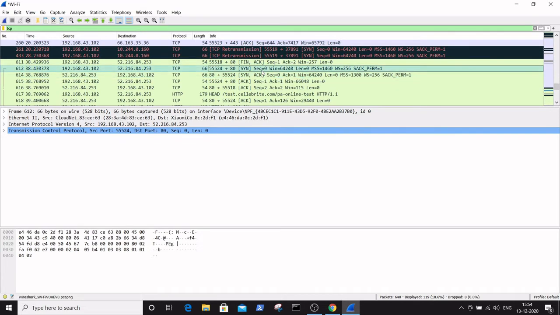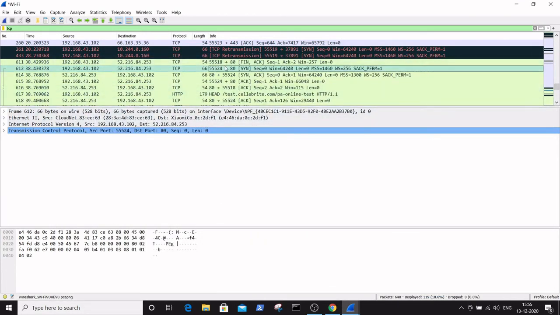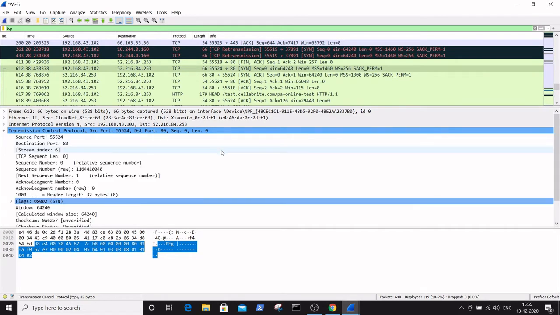Let us discuss the parameters and the fields that are present in the TCP IP header. I am selecting this SYN flag packet, the first establishment of the connection. I selected it, and it is showing the Transmission Control Protocol. The complete header of the Transmission Control Protocol is highlighted in the data view window. Just expand it. Here are the fields that are present in the Transmission Control Protocol.